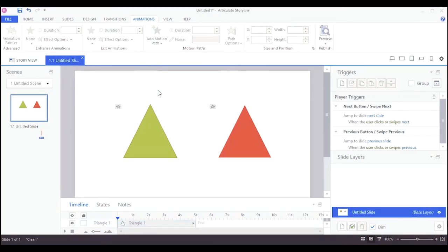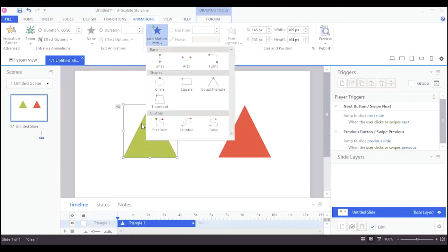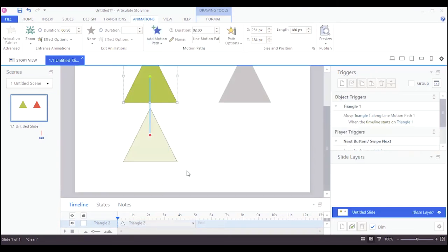The next option in the animation feature is Add Motion Path, but right now it is disabled. I will enable it by clicking my first triangle and then going back to the drop down option. Now I have three types of motion path that I can select, but I will keep to the basic one. I will select the Line one. As you can see in the slide, it shows me a motion path with a starting point and an ending point. And the good thing is that I can always tweak it.